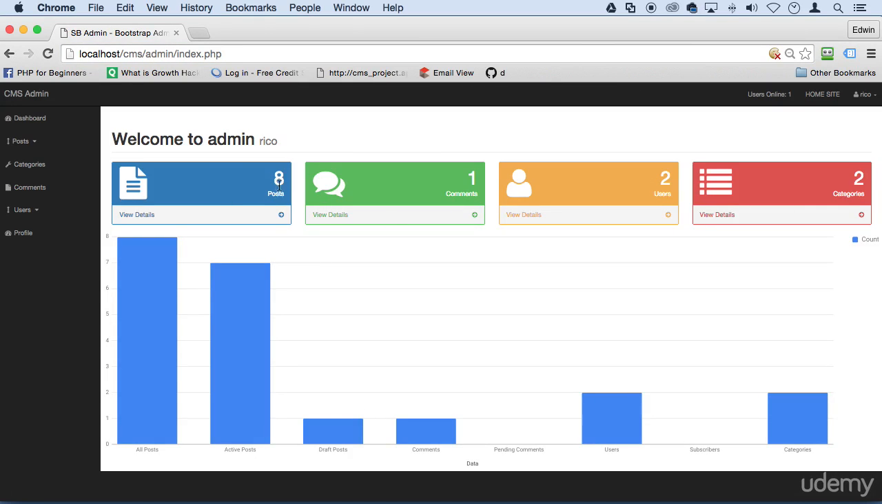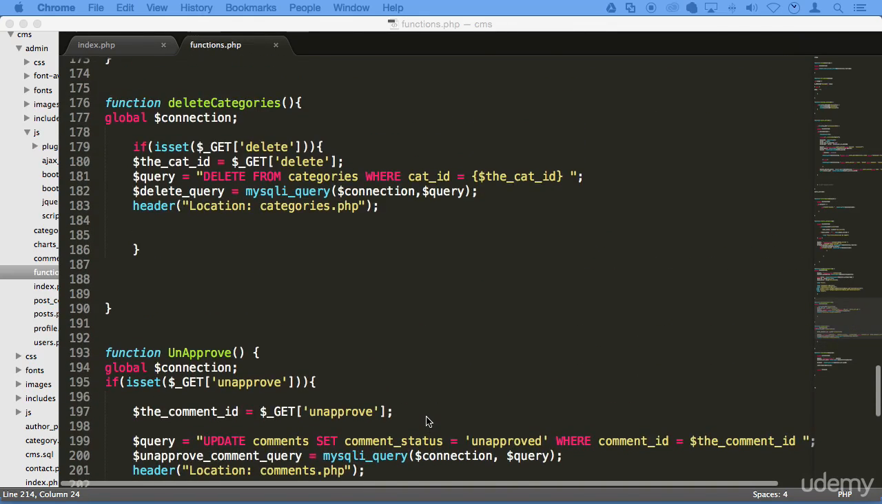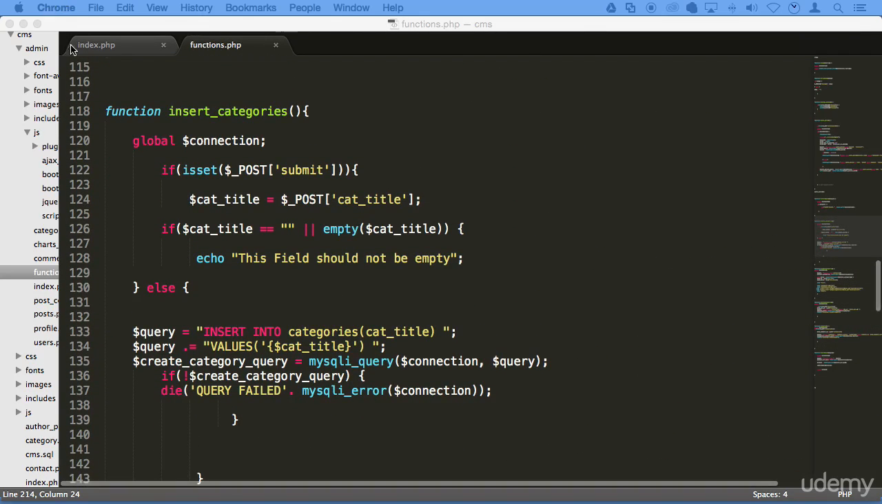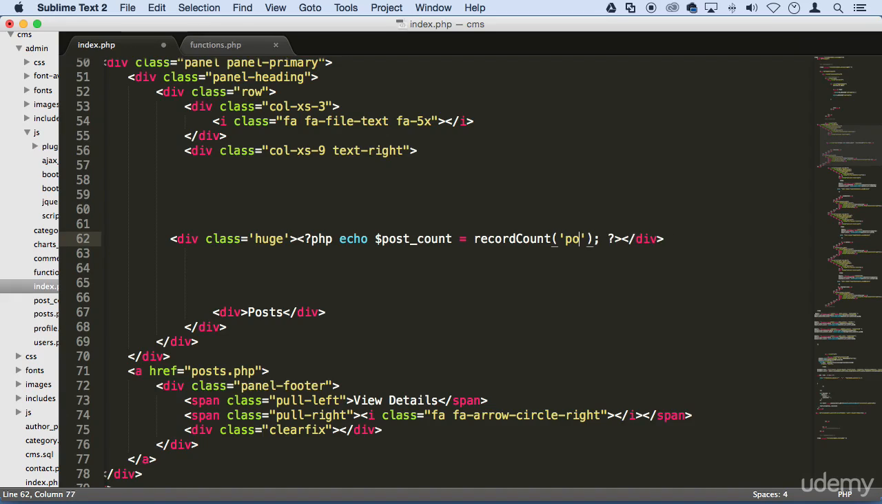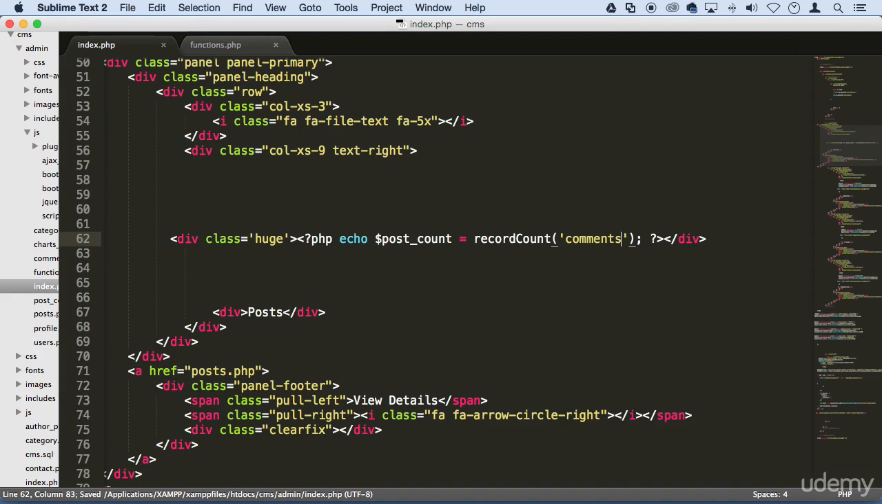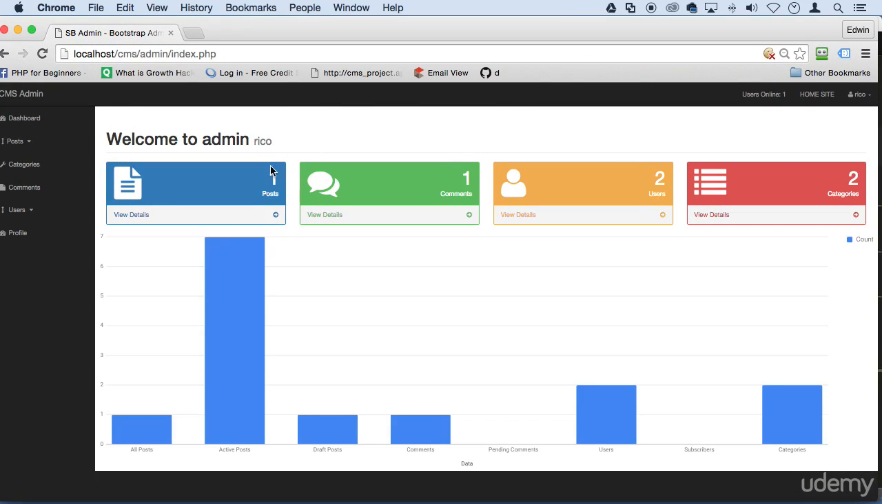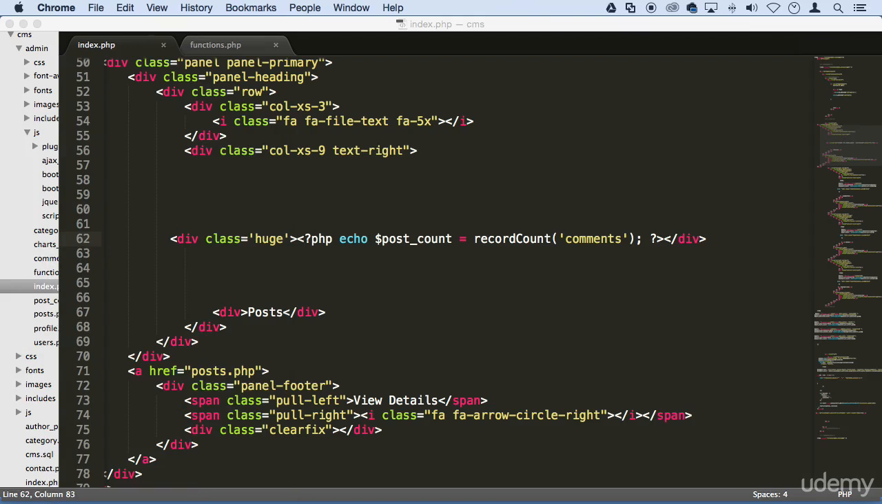All right, so it looks like it's working. We have number 8, and if we wanted to search, let's say, the comments table, let's go back to index. We can say comments right here like this. Save it. Make sure you save your file. Come back here and save it and refresh, and look at that, it changed to 1. So we are able to check for each individual table that we want. We want function. That's really cool stuff, right?